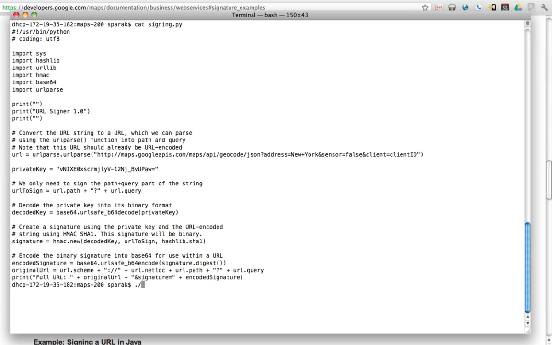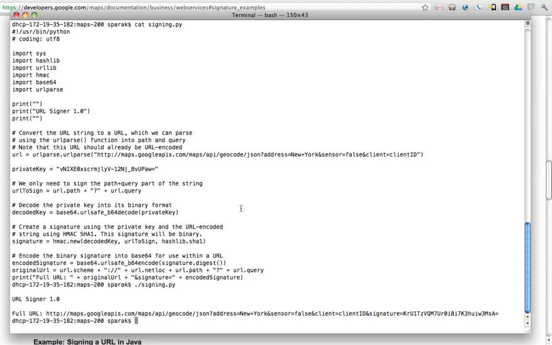So having modified these two, all I need to do is run this script, and the script is designed to print out as output the modified URL after appending the digital signature that would have been created by running the script. So right here is what has been appended as the last step by this Python script.